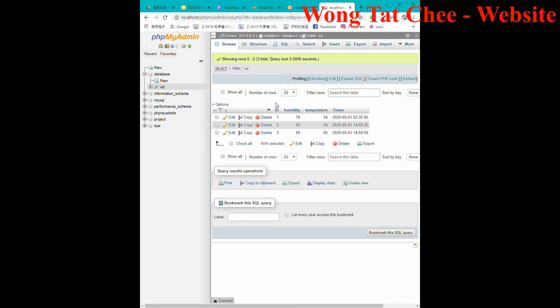The ID will increase one by one as more and more data is entered into the database, and the humidity and the temperature are for the sensor to send the data here, and the time is the time the data is inserted into the database. And I can try that. If we want to edit this database, just insert the data into the database.